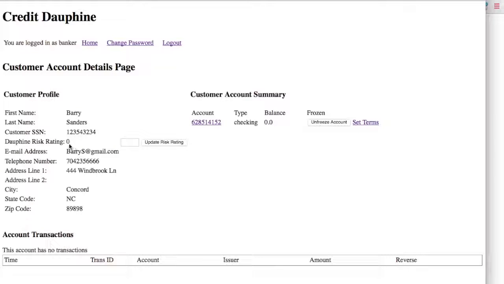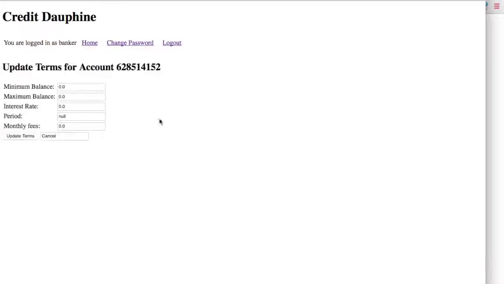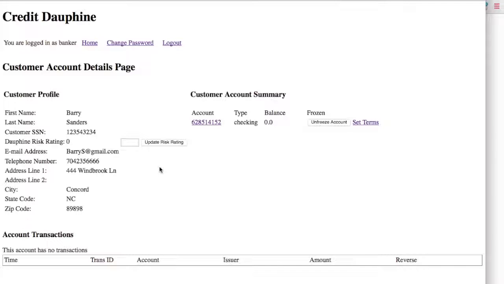Come over here and we can see by the risk rating that it's brand new. Let's come in here and let's say that we trust Barry a whole lot. So he's got an overdraft of $20, and we'll even give him a little bit of an interest rate that he'll accrue, and no monthly fee. So we love Barry, and we'll give him a really awesome rating here.